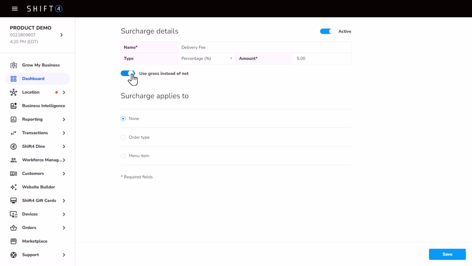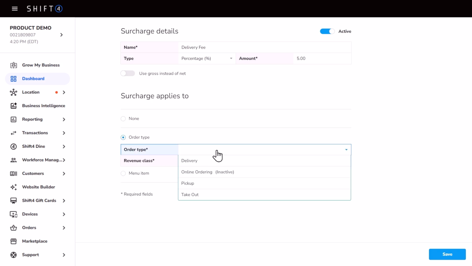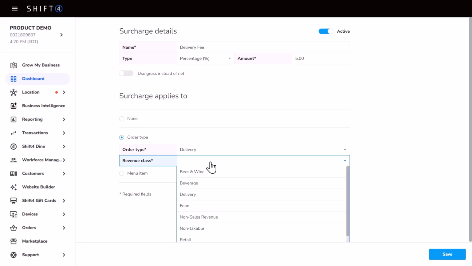Use this toggle to calculate the surcharge based on gross instead of net value. Finally, select whether the surcharge will apply to an order type or individual items. If applying it to an order type, select both the type and revenue class that the surcharge will apply to.